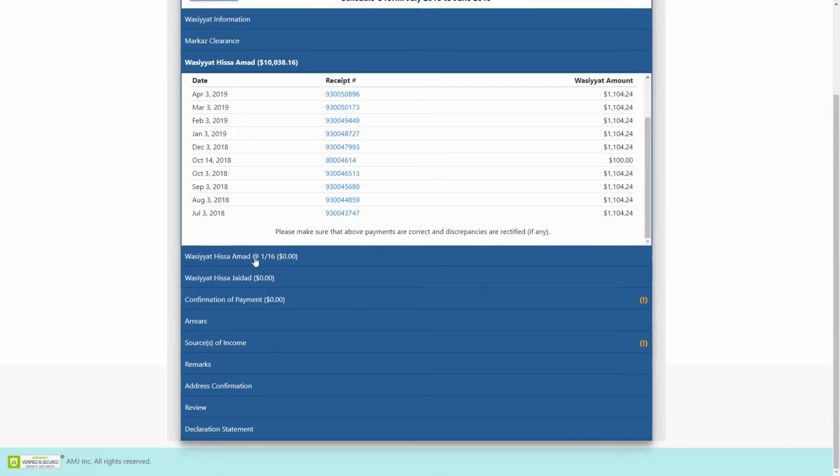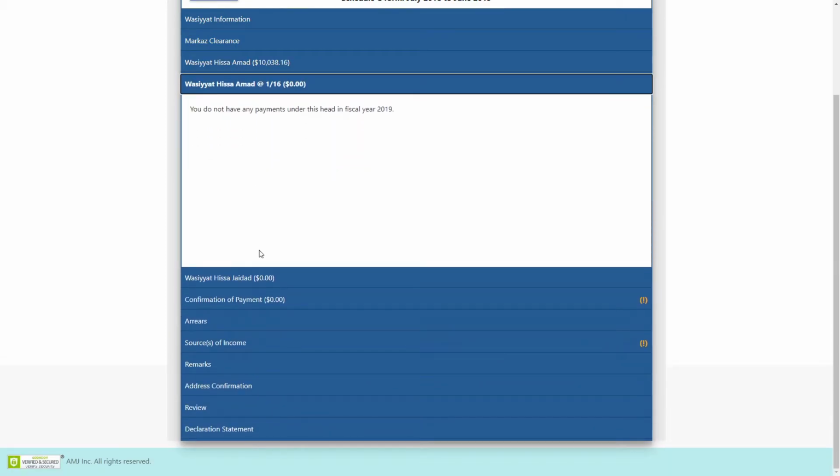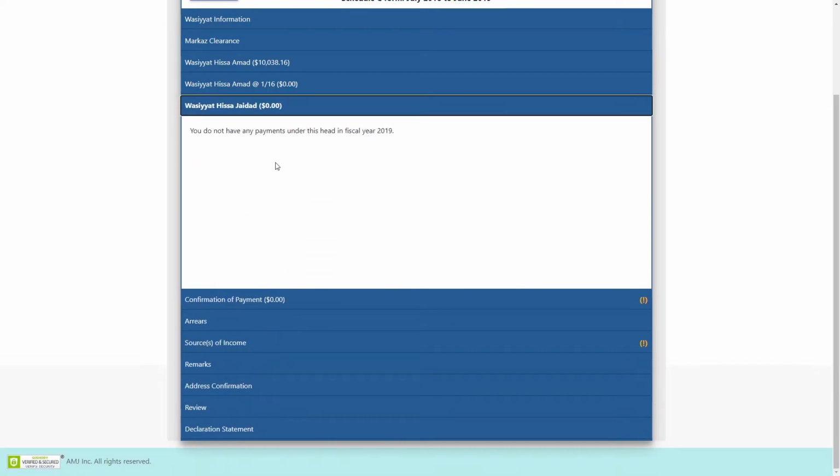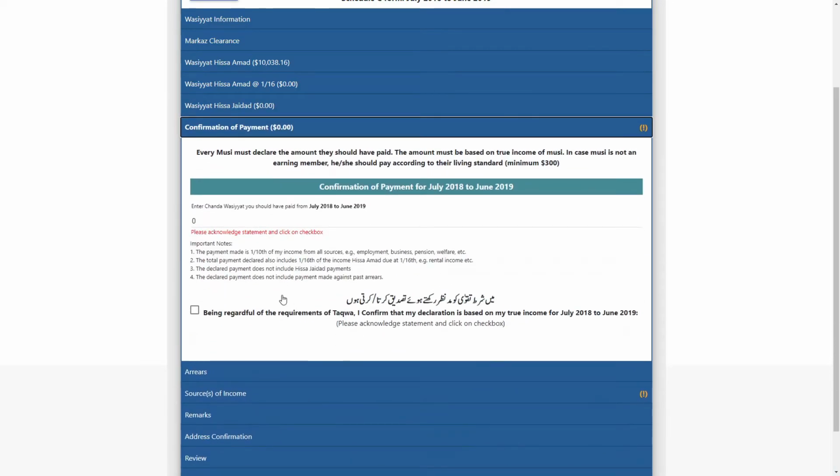Next section is for Wasiyat Hissa Amad. Normally this section is empty, but if you have paid Wasiyat Hissa Amad Chanda, you will see the receipts related to that Chanda here. The next section is Wasiyat Hissa Jaidad. This is normally for the selling of a property. So if you have paid this head, you will see receipts in that section.